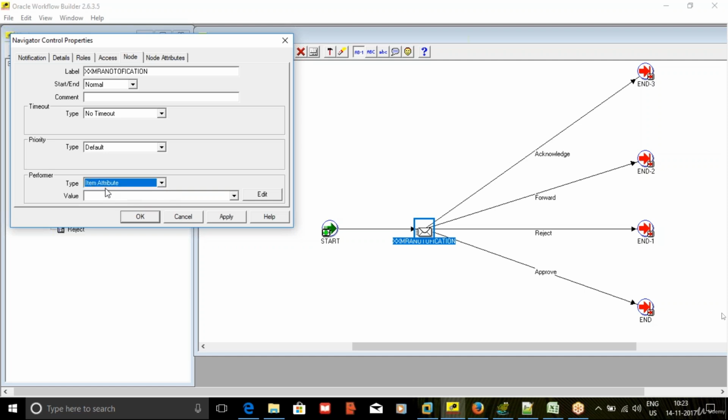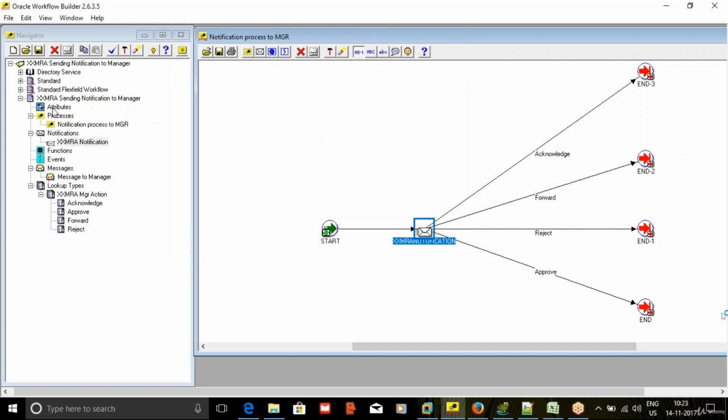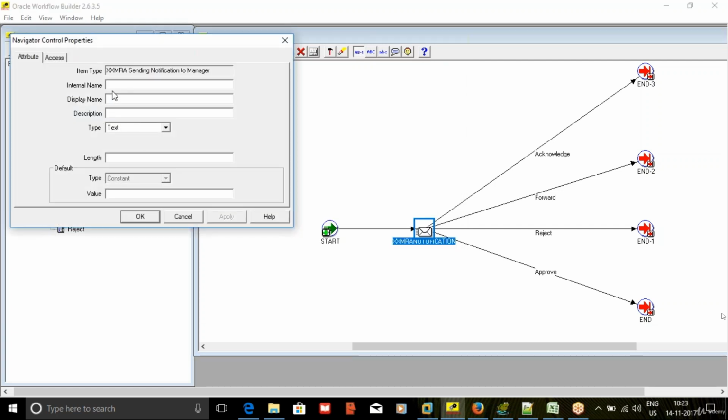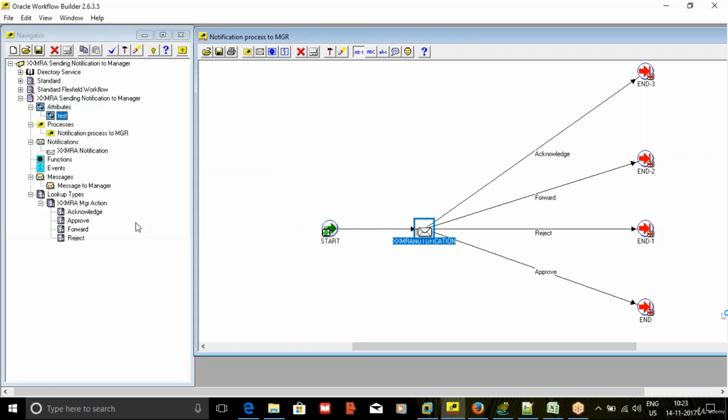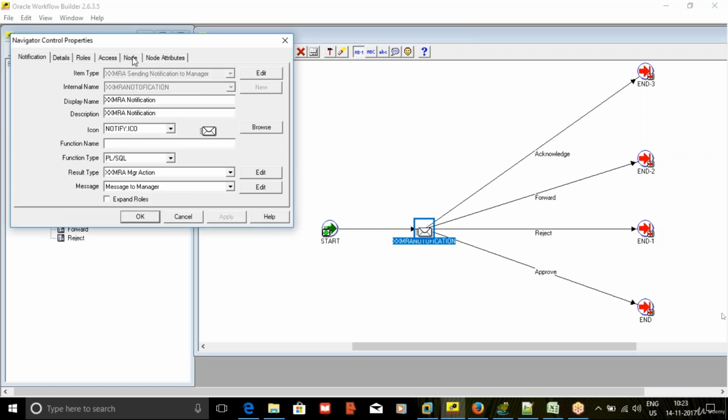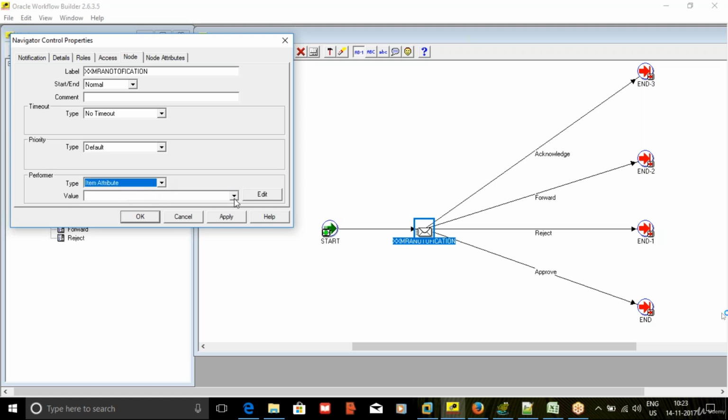Here the value is whatever variable you define here, say test. When you use the item attribute here, go to node, automatically the test will come here. That means, boss, I'm using for this notification as a performer the item attribute value. That is what you are saying, and you can assign any value to this test attribute. This is a global variable. So now we will discuss the item attribute.